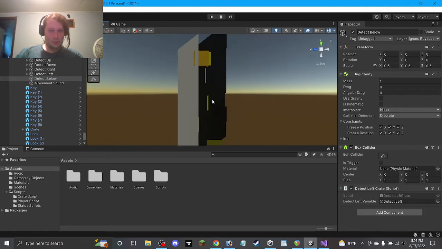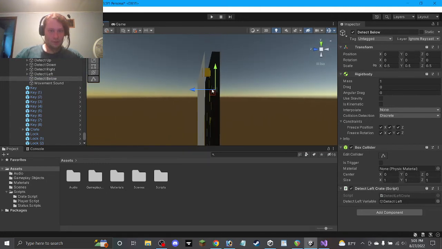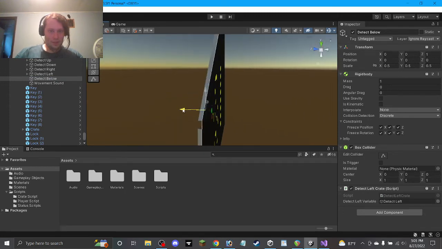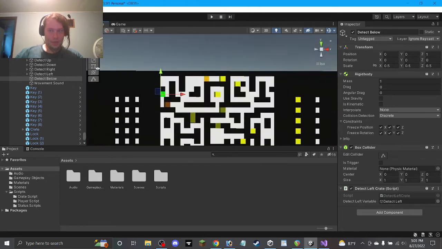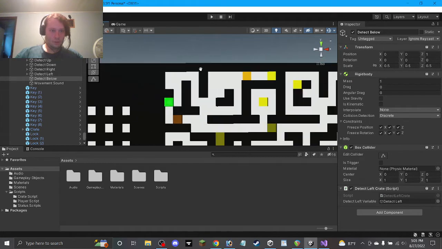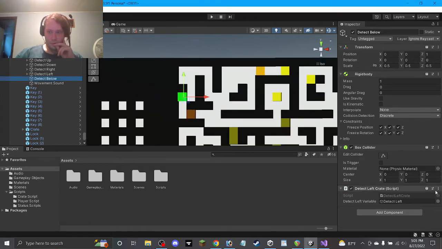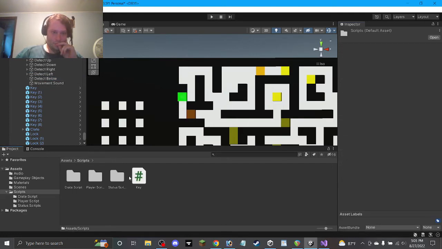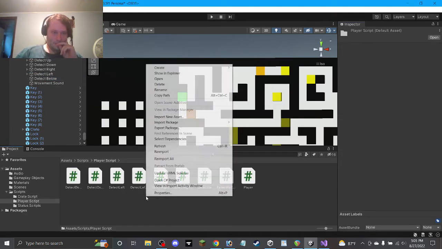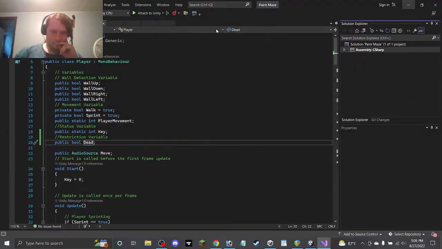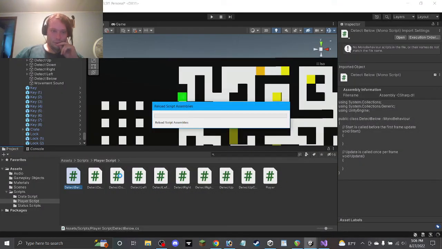So what this does right here, oh god, that's weird. I guess we were inside of that somehow. What this does is detect to see anything below the player. So this one is on the Z plane. So let me move this so I can move around. And now let me remove this script component. Go over to scripts, go over to player scripts, and create another script, detect below. Now I need you to load that up.